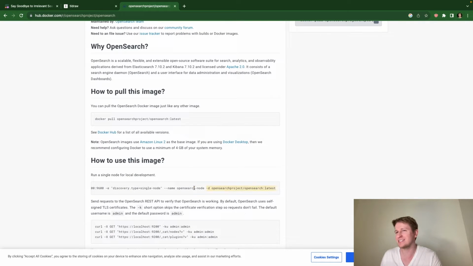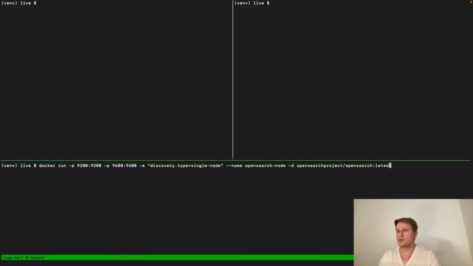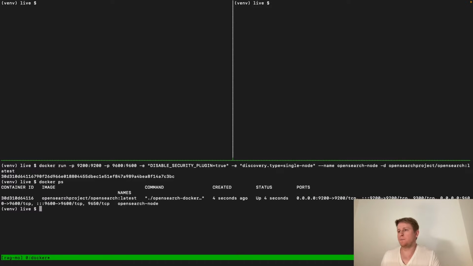I'll just copy paste this Docker run and add one line to it. So basically what this does, we will create a single node database, and also we want to switch off security completely. Let me check what the environment variable is. Yeah, it should be disable security plugin, and this one is equal to true. So let's run this.